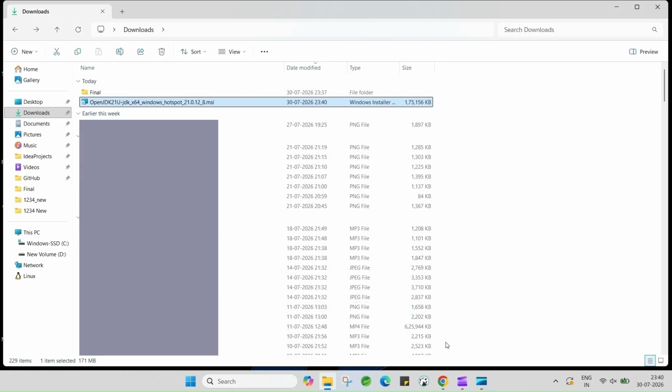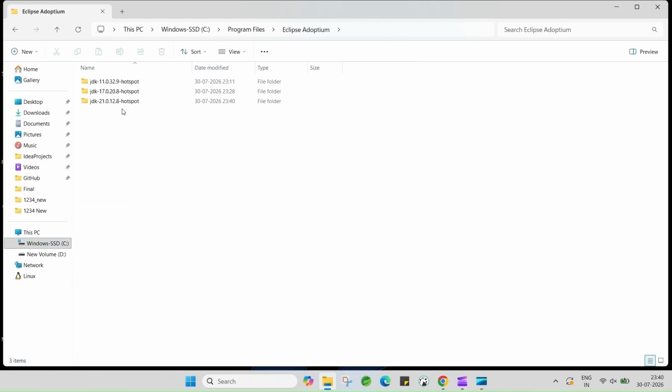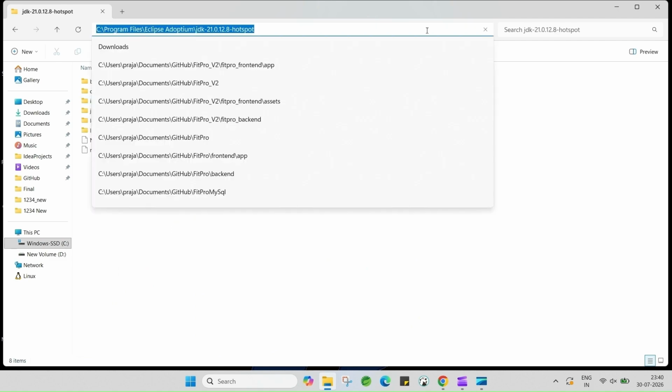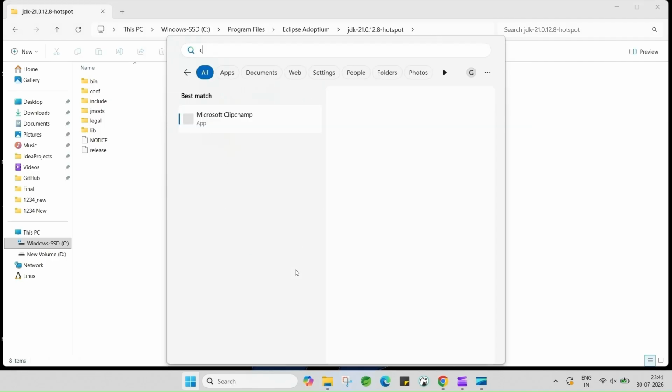Now let's go to the installed path. So you have to go in the C drive, then Program Files, then Java, JDK 21, and this path you have to copy, which we have to configure as an environment variable. So open the environment variables first here.